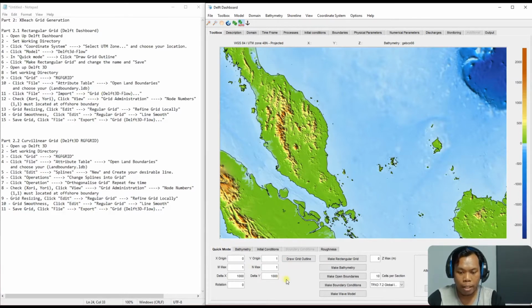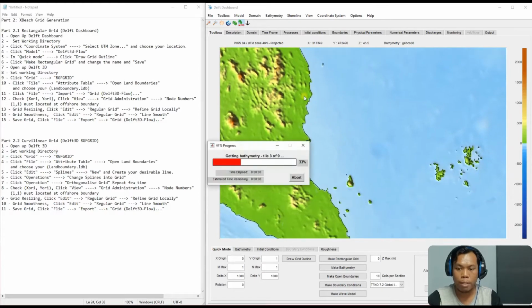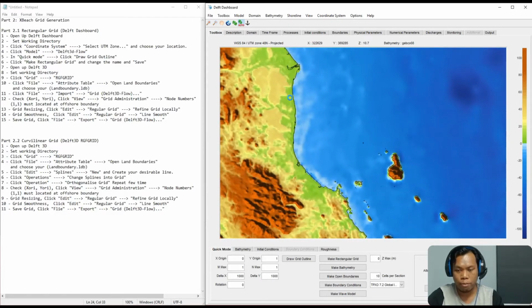So I will explain a little bit about the function of the quick mode. The X origin and Y origin, as I mentioned earlier, is the location of the point in SBeach that we're gonna use to simulate the wave for SBeach. The M max and N max: M is the number of grid cells in the long shore, N is the number of grid cells in the cross shore. The delta X and delta Y is the size of the grid.